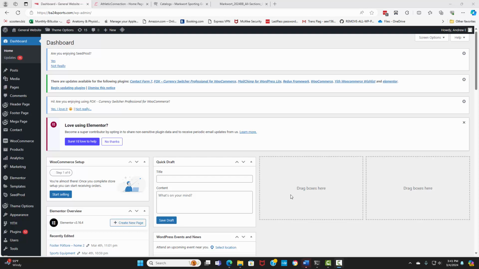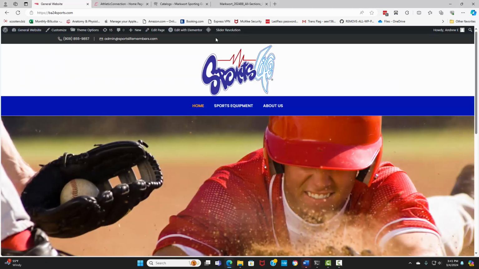Okay, to change your slider revolution or the big slider on your home page, we're going to come up here and go to visit site. And what we're going to click on right here is slider revolution and then slider 2. That's the slider that I set up.